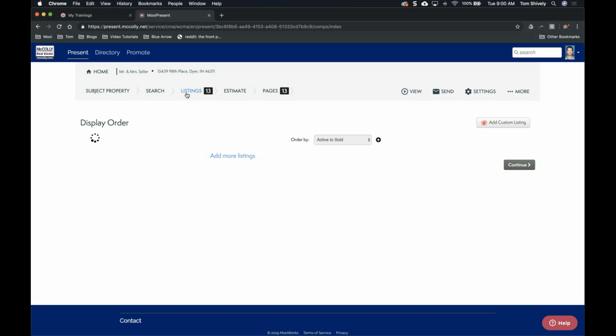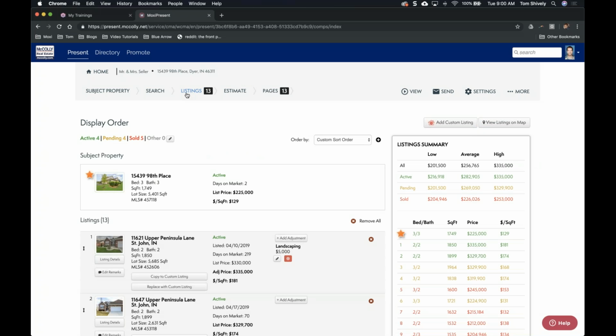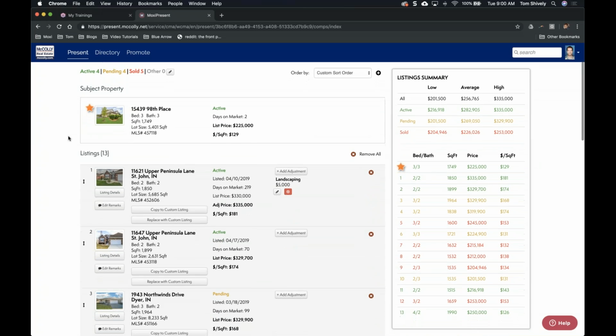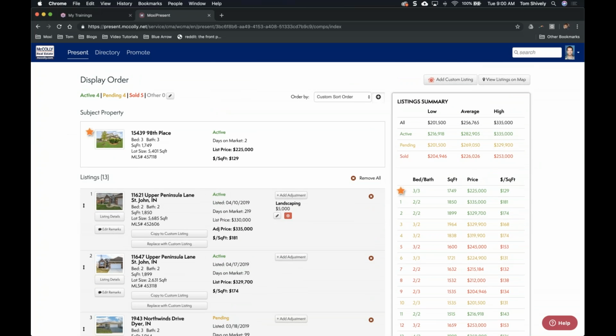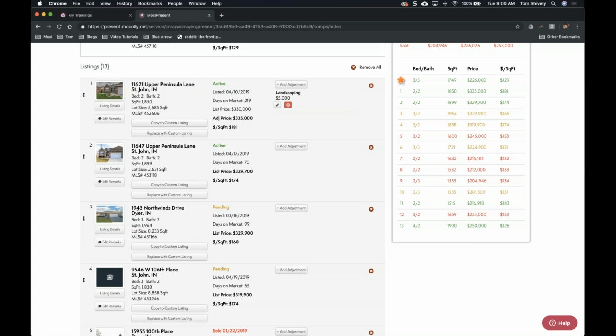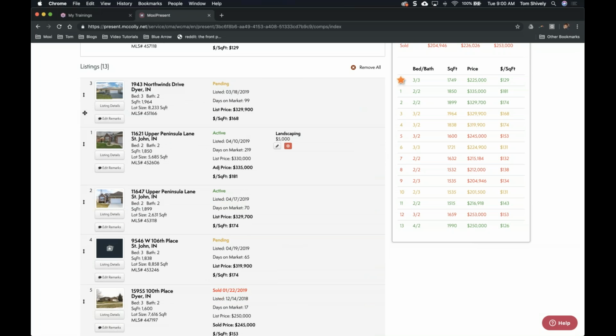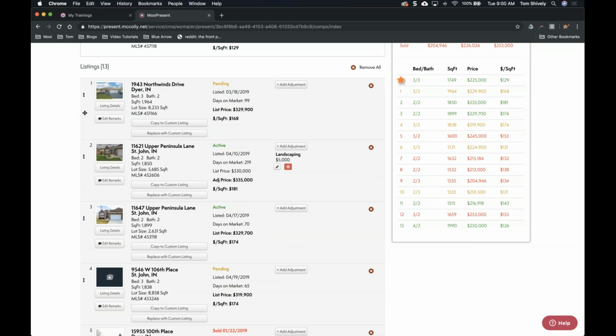Once we've gone through and curated our list of comps here, we can go to our listings tab. And this is where we can sort and edit those listings. So on the bottom here is our list. So let's scroll up a little bit more. We can sort this any way we'd like. And we have two different constraints here, but we have an ever-expanding drop-down menu, so I can go active to sold, price high to low, or I can have a custom sort order. So if I wanted to put these into the order I like, 1943 Northwinds Drive, yeah, it's going to be number 1. So let's go ahead and scroll that up, and we just click and drag it, and it goes all the way to the top.